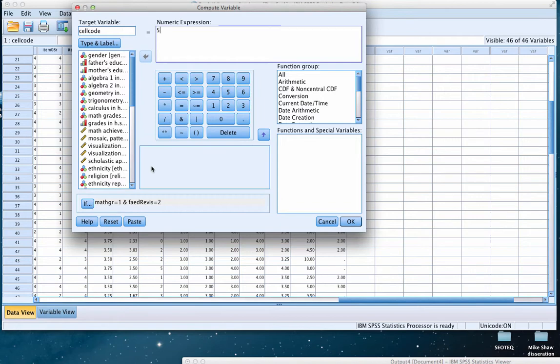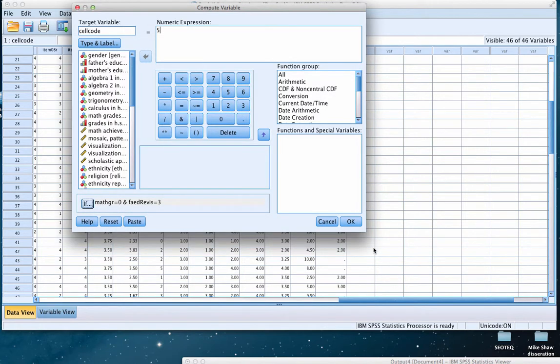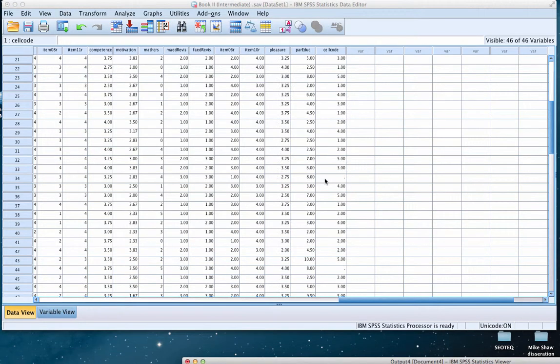Our fifth cell code is going to be those students who have less than AB, and now we're going to move to the third level of father's education, and at this level we give that a 3 because now we're at fathers who have a BS or more. Then we continue and click OK and OK. And now you can see we have 5s in the column. So these 5s represent students who have less than AB in math and whose fathers have a BS or more.